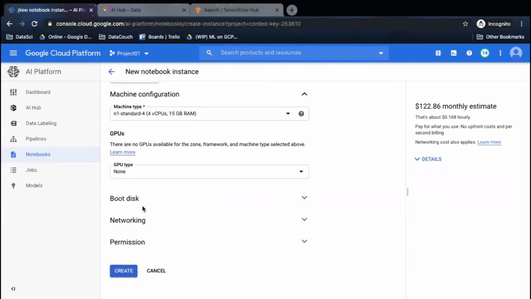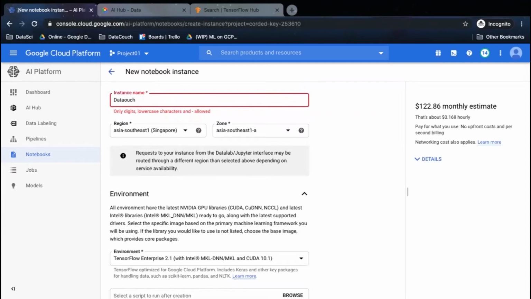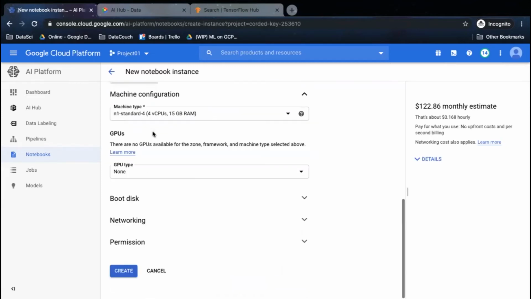I can even change the boot disk or networking option permissions. I will not be going into these details because it's more like customizing things. But for the timing, I'll just say create. You have many options to customize. Okay, so this is all done. I will just say create.